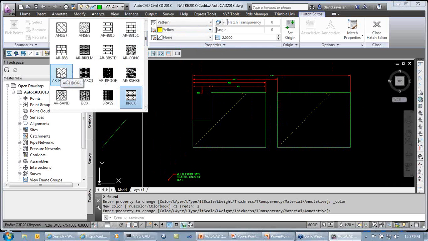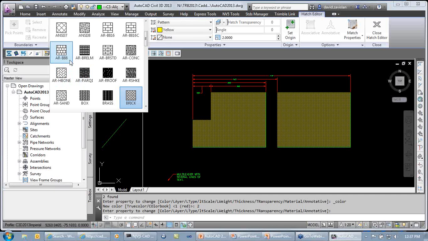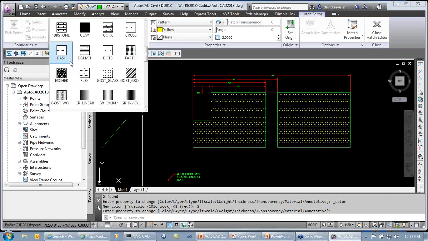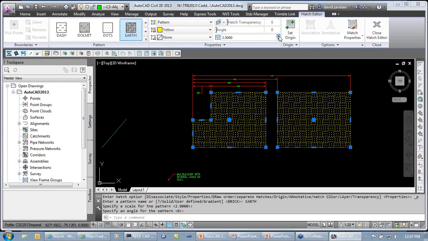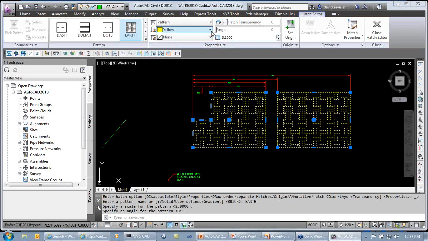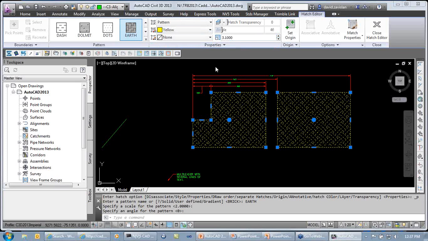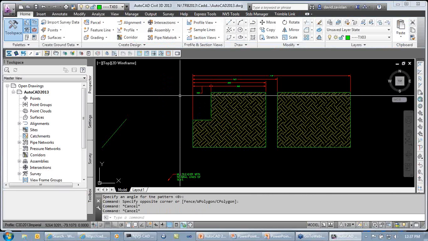Let's do, there we go. I was going to go earth, and then maybe increase my scale a little bit, and they both will update simultaneously. Maybe rotate them a little bit. There we go. All right, so I can use this in areas where I've got multiple hatch patterns.